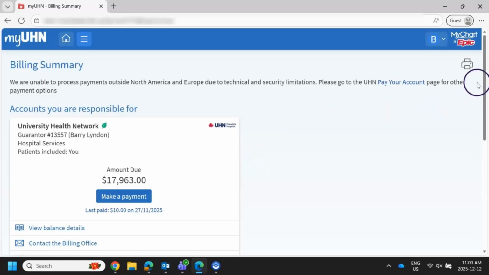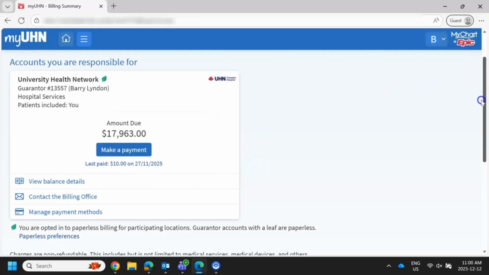This is your billing summary. It will show you if you have a remaining balance on your account. If you would like to learn how to view more information about your bills, you can watch our video, How to View Your Billing Details on myUHN. If you would like to make a payment, click on the button, Make a Payment, on the billing summary page.